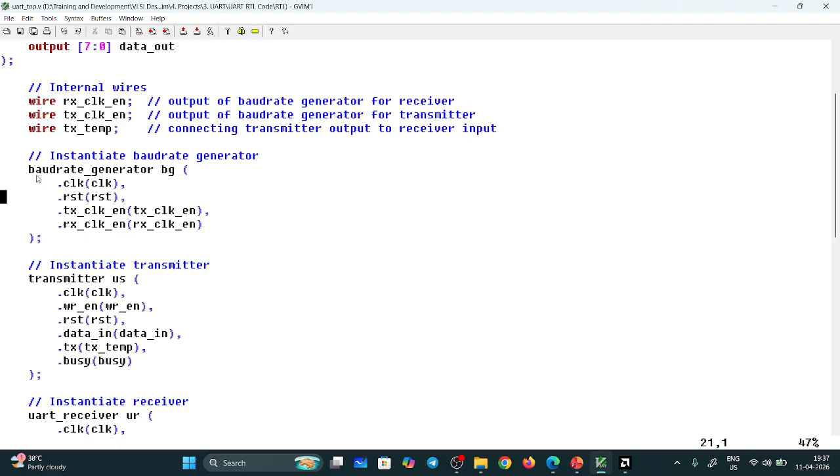What is my baud rate generator? What is my design name? Baud rate generator. And what is my instance name? BG, and this is connection by name.